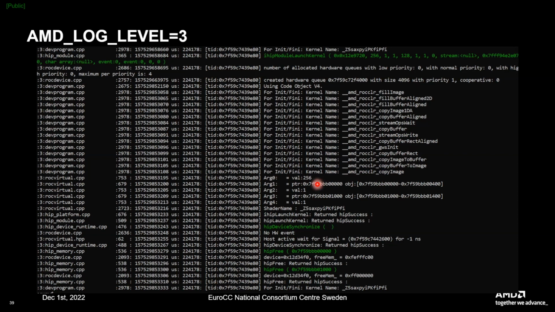You can see different HIP APIs colored in green, for example, the device synchronize, the HIP free, and all of that. It also gives you the thread ID. So if you want to investigate a particular wave, you can just select that wave by saying thread and the wave number on the GPU, and you can just hit continue or run, and it will dump out all this information.